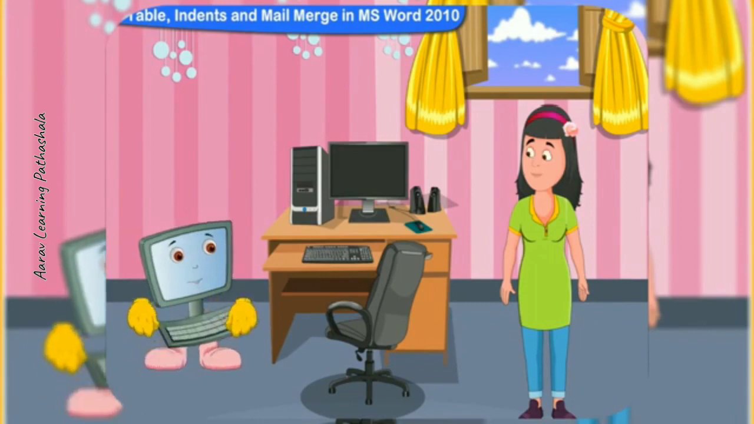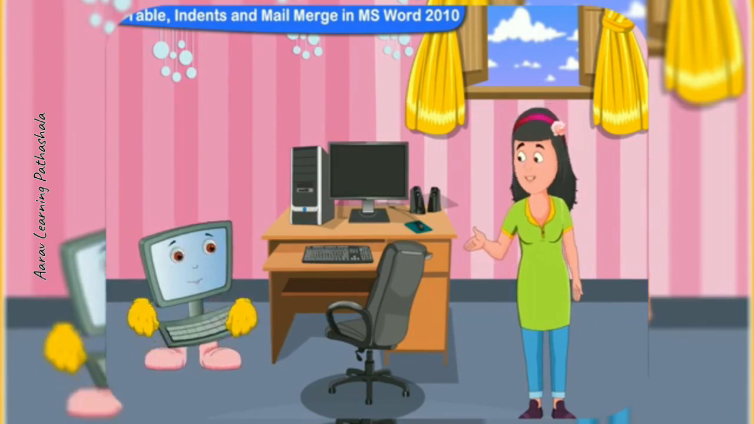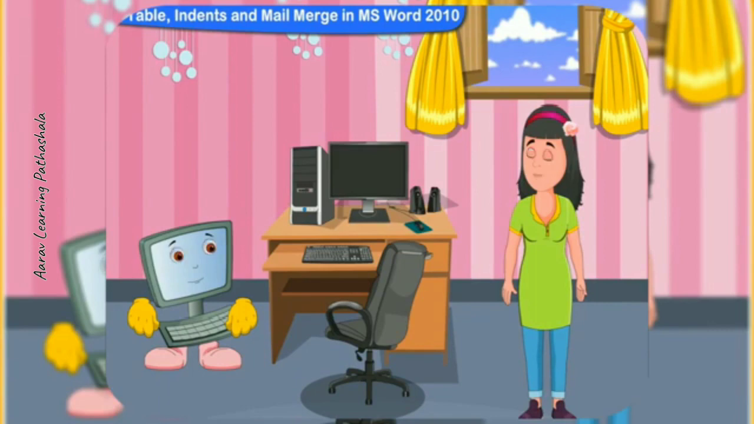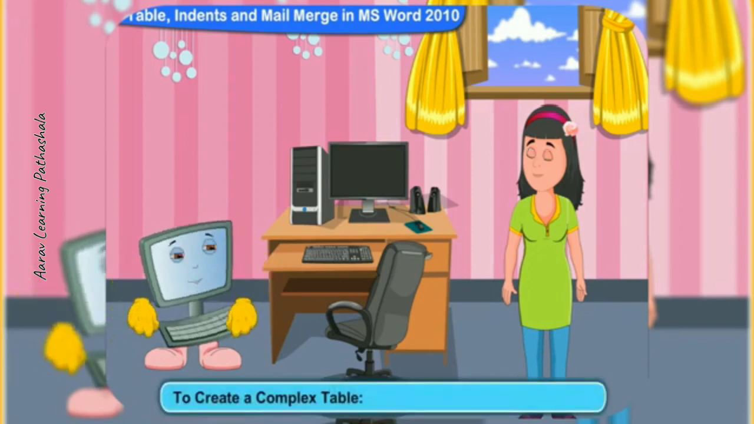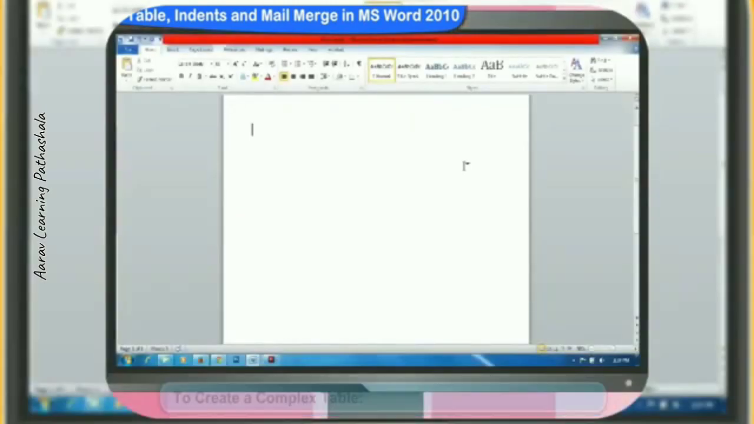What are you doing, Rennie? I am trying to draw a table in MS Word, but it seems so complex. Don't worry, I'll help you. To create a complex table, follow these steps.